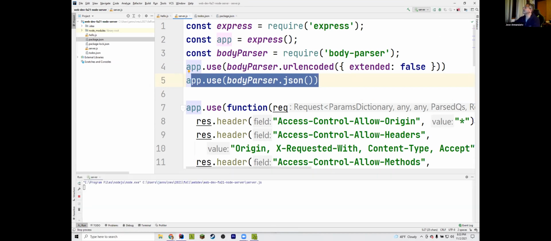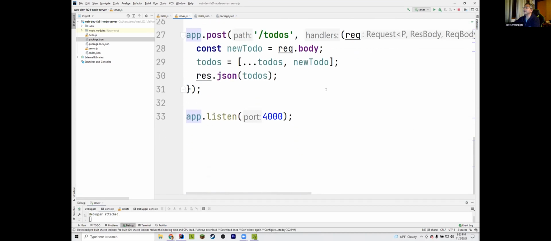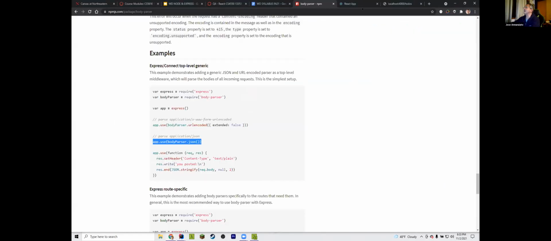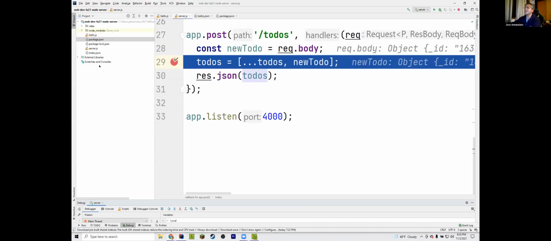Actually, let's start it in debug mode. Let's put a breakpoint right here again and see if this time it works. Let's go back to our React.js. So let's refresh. Now let's send it to do. Okay, there we go. So now let's hover over the body.